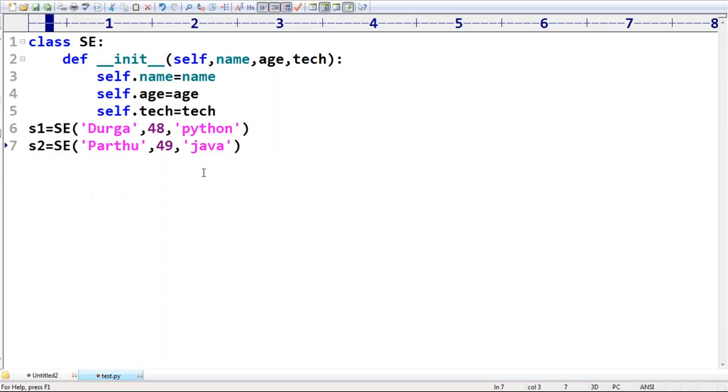Now my requirement is, take a bit special care. At this point of time, Durga requires one more attribute. In the Durga object, I want to add one more attribute. What I'm taking: s1.wife is equal to some name, say Sunny. Actually, girlfriend I'm using, so s1.girlfriend is equal to Sunny.